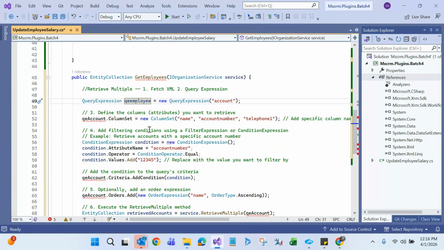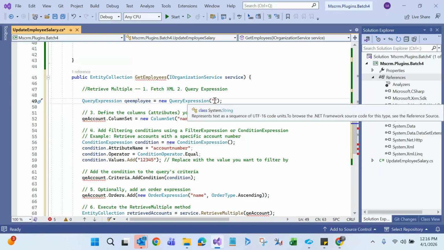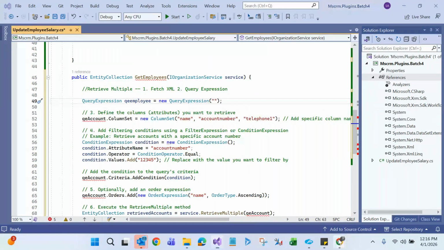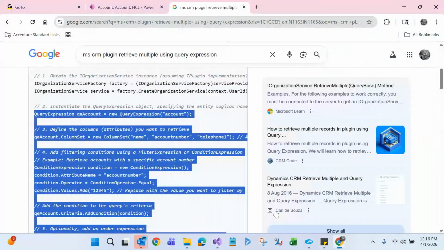You can give any name which is meaningful here. I have just given QE, meaning query expression employee, equal to new query expression. Here we are going to retrieve employee entity records, so you have to pass the employee entity schema name. What is the employee entity schema name? We don't know. Let's find it out.